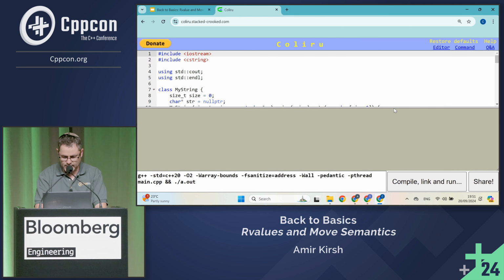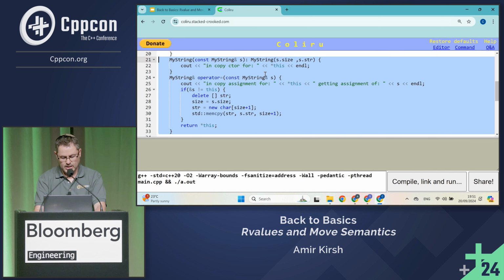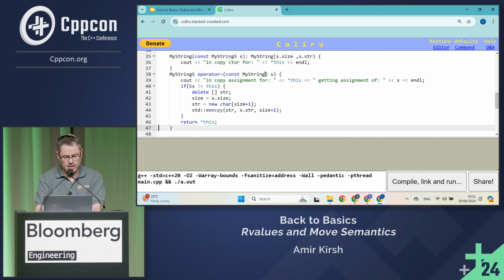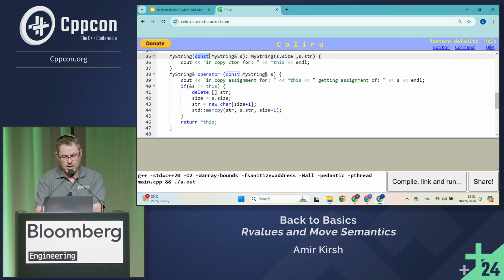Okay, this is the to-do. What did we want to do? Implement two functions, right? I will start with copy-paste. So I'm copying and pasting the copy constructor and assignment operator, and I'm starting to change them. I remove the const, and I will explain why I remove the const.